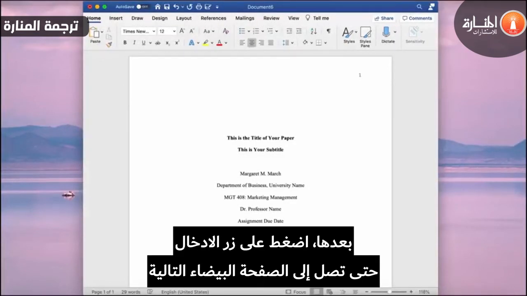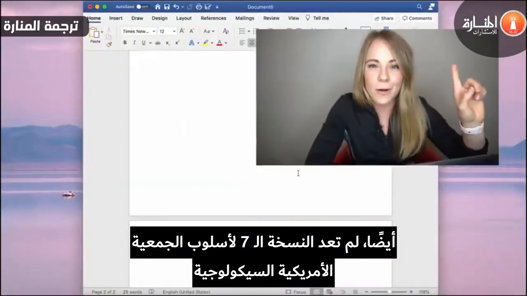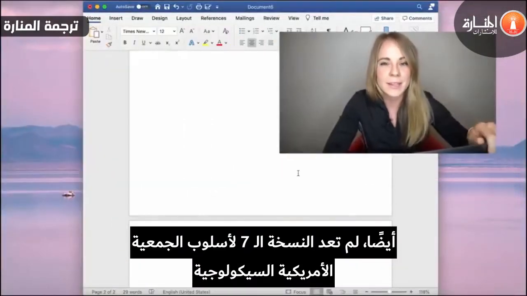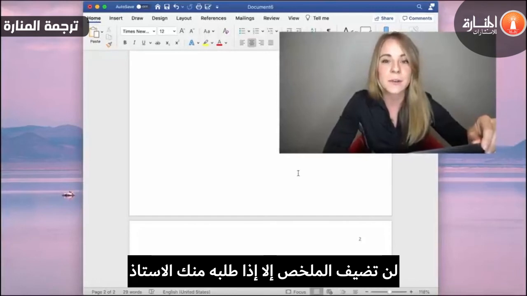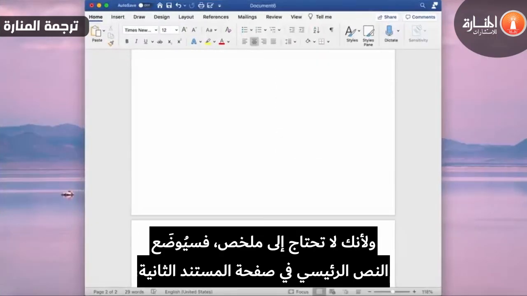From here, go ahead and hit enter until you make it to the next full blank page. I would also like to note that the APA 7th edition no longer requires an abstract for student papers either. You would only include an abstract if your instructor specifically asks you to do so. Since you do not need an abstract, the main body of your text will begin on the second page in your document.